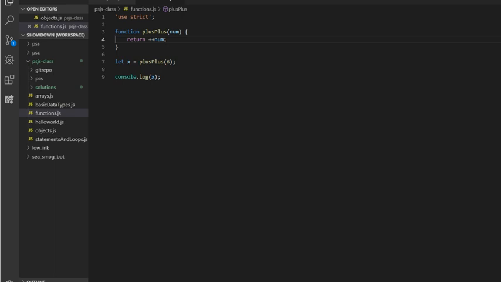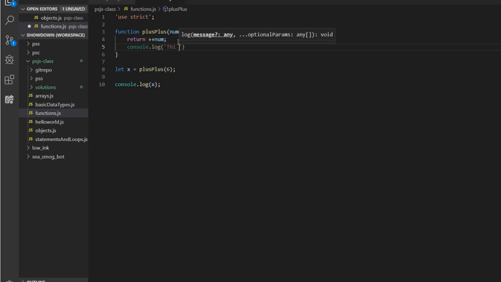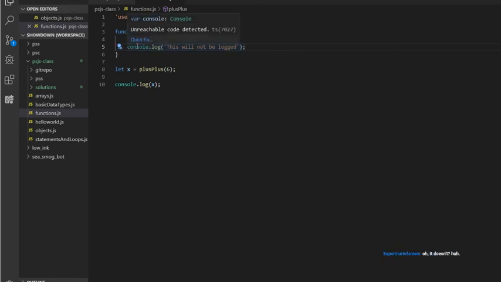A thing about return, once you return from a function, nothing else is run. It's as if you broke out of a for loop. So you can't use break in a function really, but let's say we did this. This will not be logged. And notice how VS Code grayed it out as well because, yeah, unreachable code detected. It's even giving you a warning about it. VS Code's nice like that. So it will never do that because you're returning.